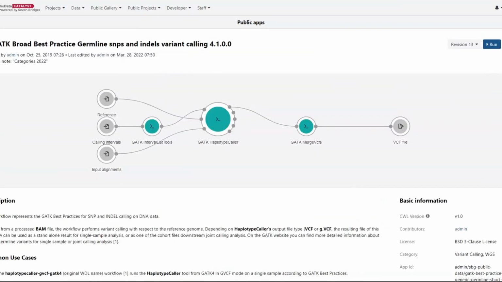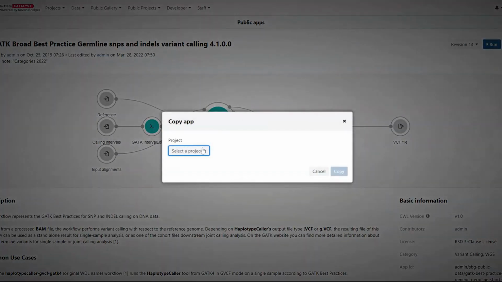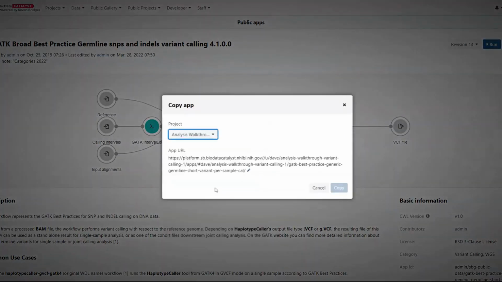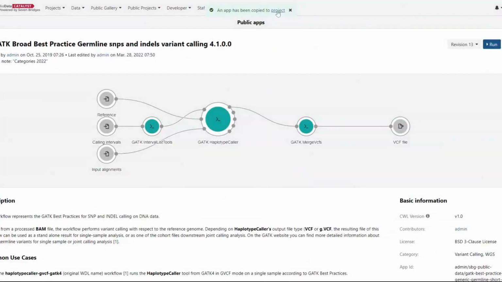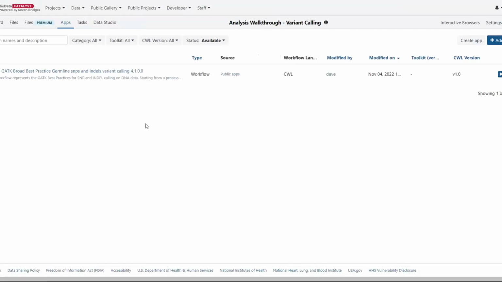When you're ready, click copy. Under the More Actions button, you copy it to your project. I have this project already created, like I showed you. Then you can click this link at the top here. It says the app has been copied to your project. You click this here, and it takes you to the Apps tab of your analysis walkthrough variant calling project. And you'll see that we have the one app that we need to focus on.